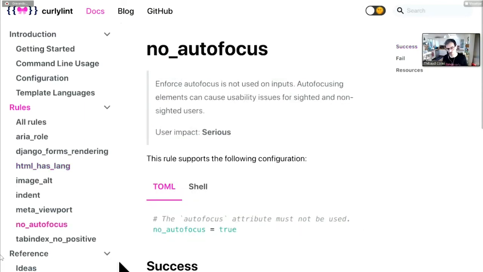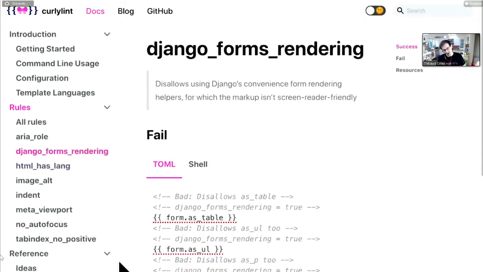Yeah, other basic rules like avoiding autofocus on form fields. Other basic rules like avoiding Django's as_table and as_ul. It's essentially as good as it gets to have me on your team without paying me. I can just complain via curlylint, please don't do this.